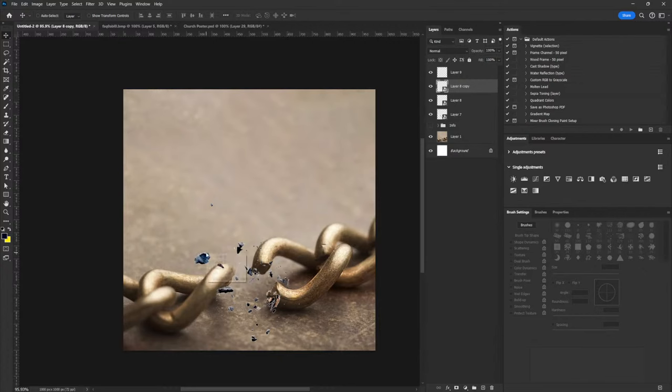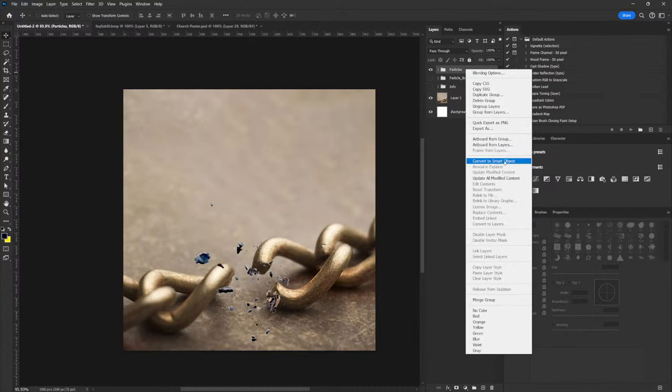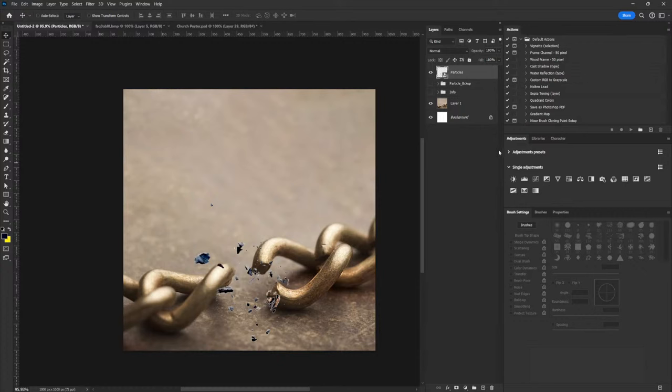So what I'm going to do is put this in a group. I'm going to shift select all the layers and hit Control G. Then I'm going to make a copy of this as a backup, and I'm going to call this particles. Now we need to convert this to a smart object. So I'll convert this now. I'm going to right click on the group layer and hit convert to smart object.